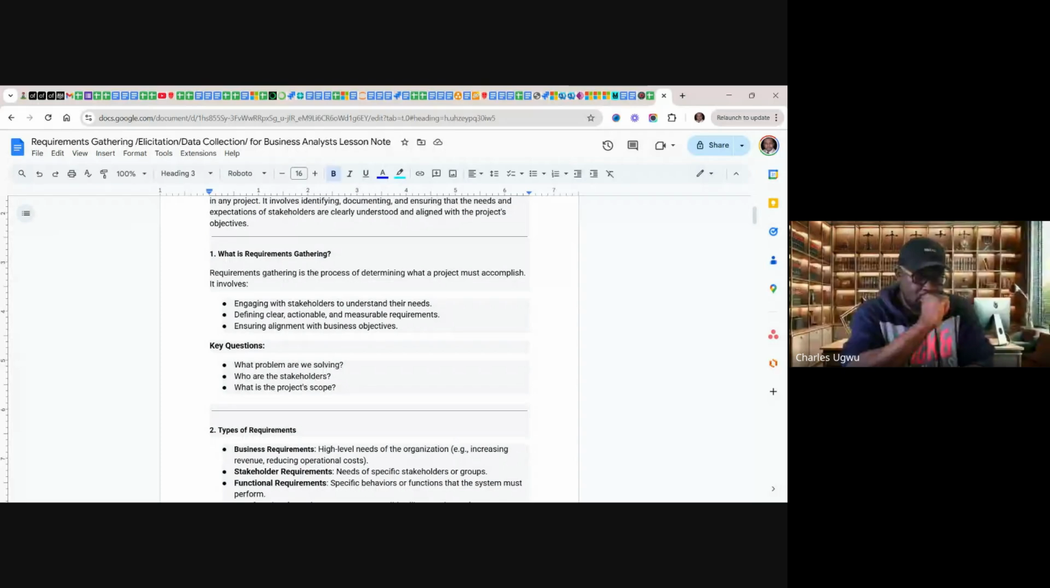It involves engaging with the stakeholders to understand their needs, defining clear, actionable and measurable requirements, and ensuring that requirements align with business objectives. So these 3 points, you must have at the back of your mind; this is what you need to do within the requirement gathering activity.